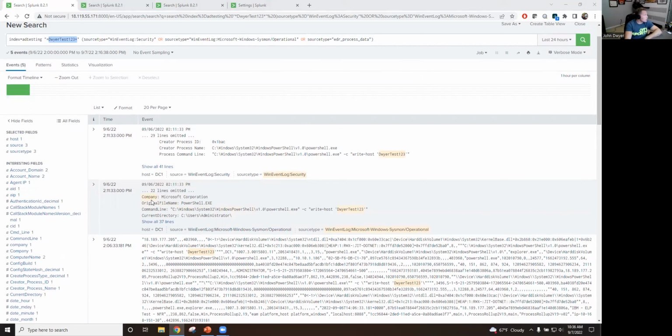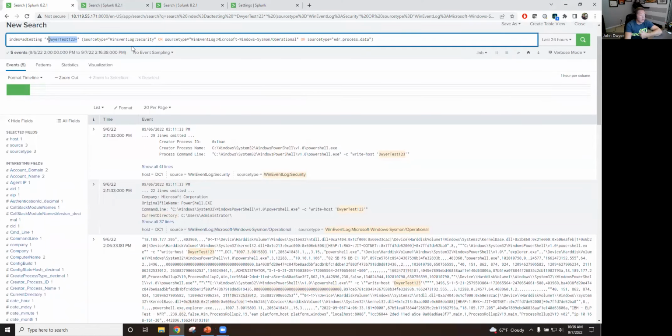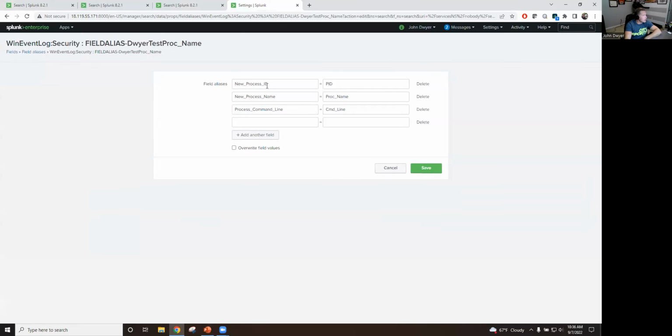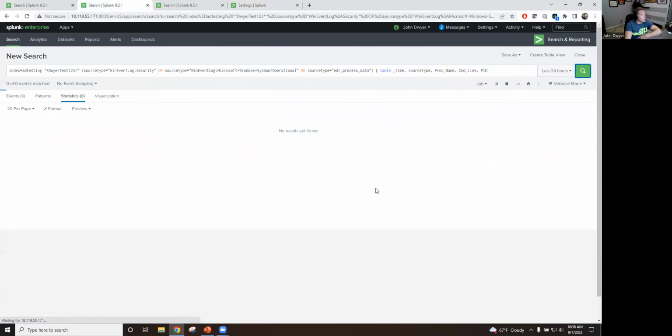So we built our common information model. We have our proc name, our command line, and PID. Now in this example, we're using Splunk, and we can do that very easily by creating some field aliases. And that's what this looks like. It's just saying, okay, for 4688, we're going to do new process ID equals PID, new process name equals proc name, and process command line equals command line. And we do that for each one of those data sources. And we do that, now we start working towards a very easy way to search across all 3 different events using like fields so that we can actually build a hunt around it instead of having to do very complicated things.